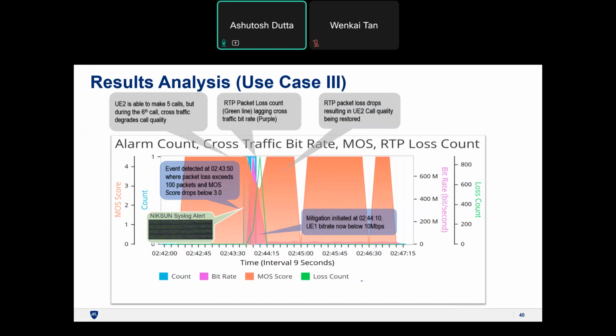So let me spend a minute or two on this. You saw the experimental setup. What you see here are the bit rate, Morse code, and loss count, right? When the attack took place, my Morse code went down, so I have a dip in the Morse code. Then my loss count also went up, because the attack is taking place. So that means it's called degradation of service, right?